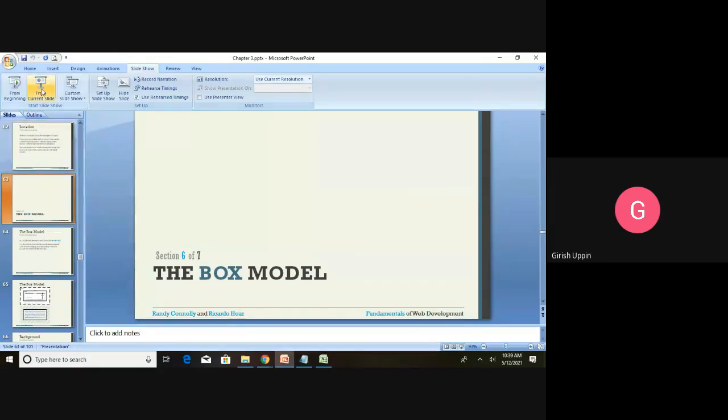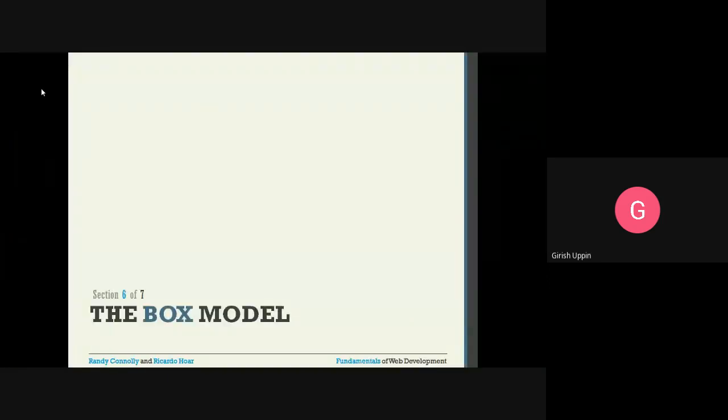In today's session, we will look into the box model. And in the previous class, we understood the cascade principle. So, in case of multiple levels of styling for an HTML element, how the cascade principle is used and how it will resolve that particular conflict.